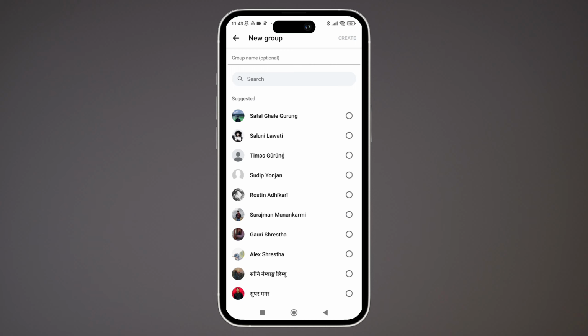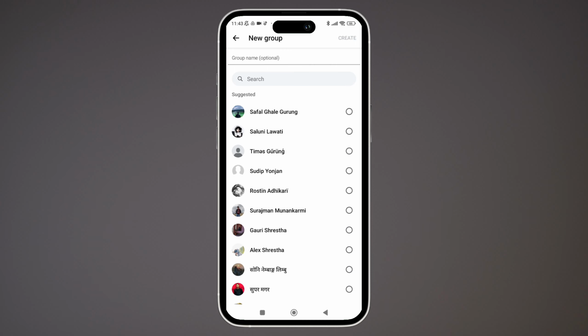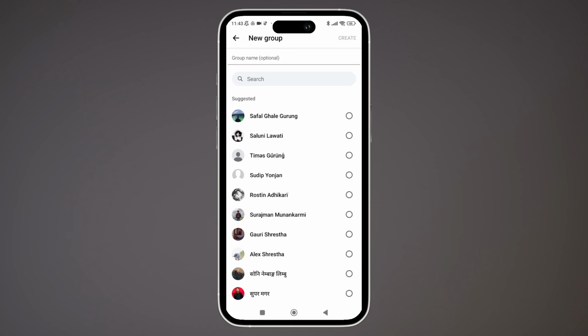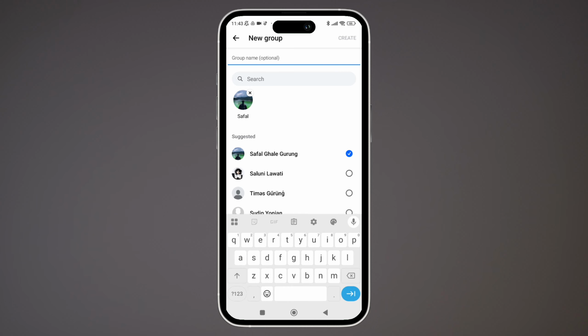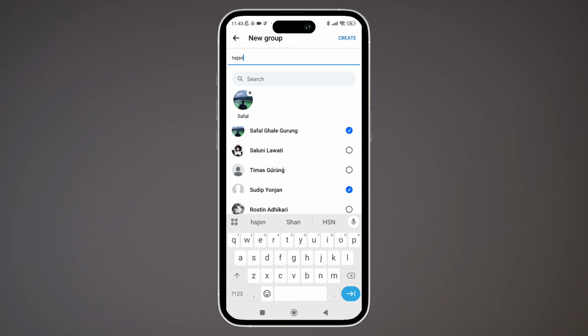And now here, on the next page, you can simply select the people that you want to add on your group. And now here, once you're done selecting those people, then you can simply tap on the group name option at the top, and here you can name your group. And here, once you're done naming it, you can just tap on create. And once you do that, the group chat will be created on Facebook Messenger.